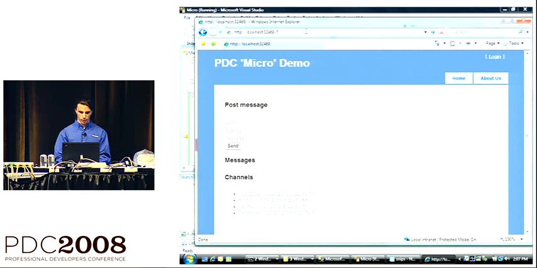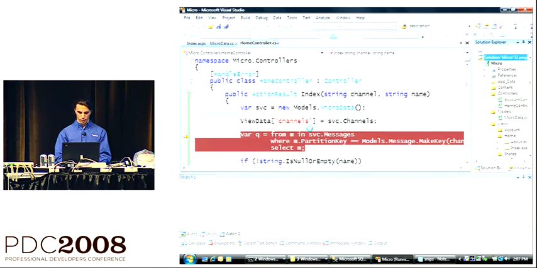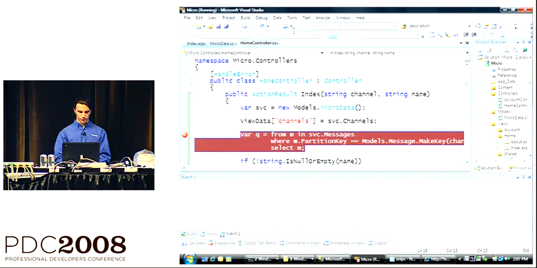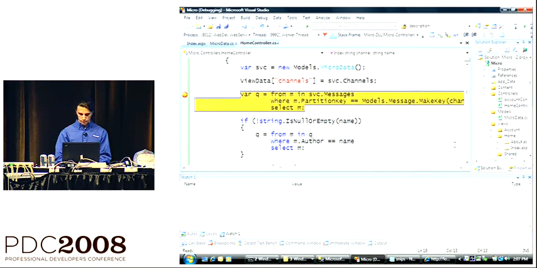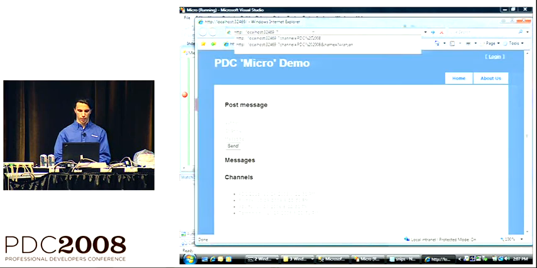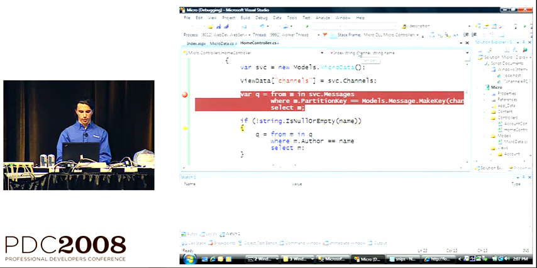So let me come here and say channel equals PDC 2008. That was weird, wasn't it? Let's try again. Oh, there. That looks more promising. There. So let me hit F5 actually and put the whole thing here. So I'm going to say channel and name. So we hit this first part. This is not empty, so we'll further compose the query.